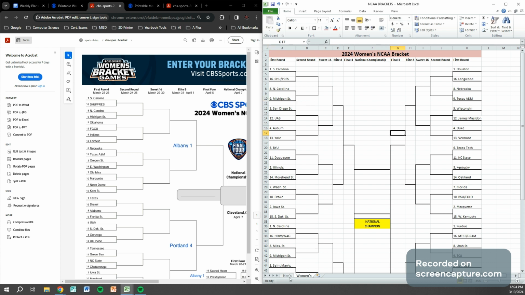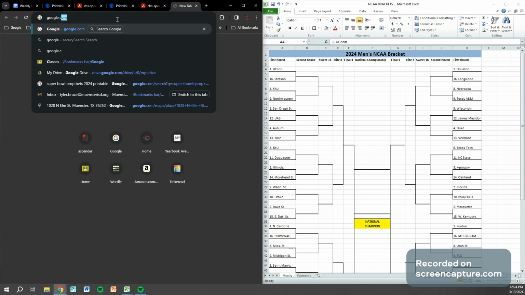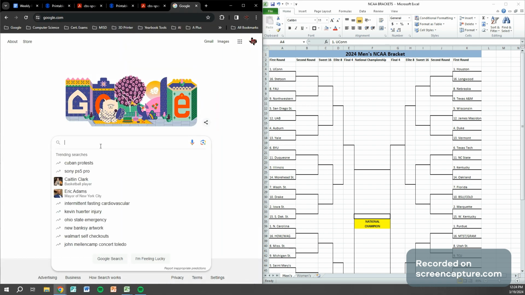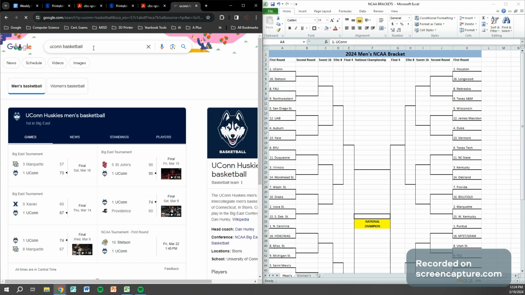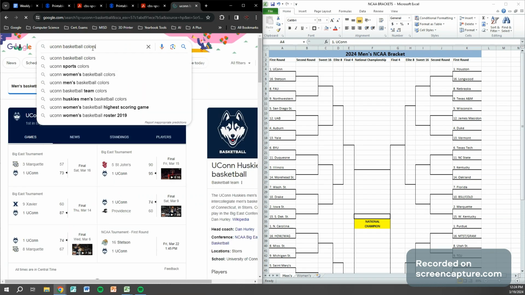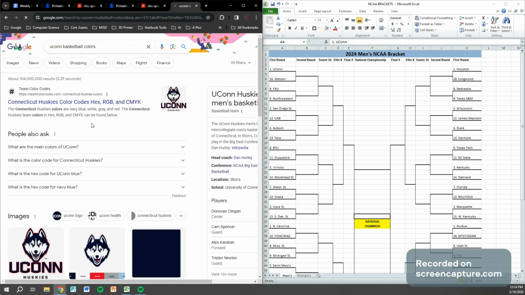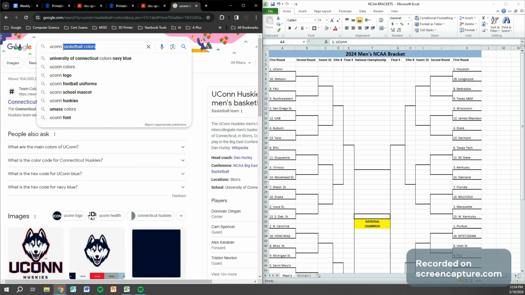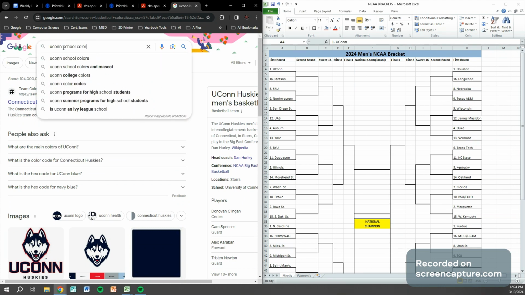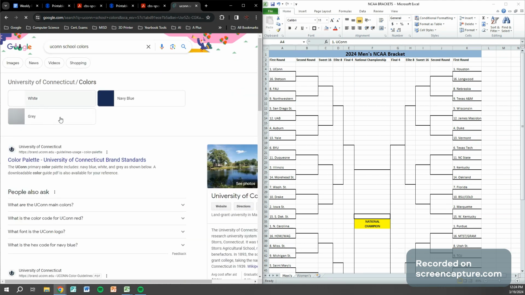The next part of this and the final part would be to go research their team names and their colors. So I'm going to go to Google and I'm going to type UConn basketball. And even if I want to do colors, it'll give me the team colors for that. Or I can do UConn school colors. And there we go, white, gray, navy blue.